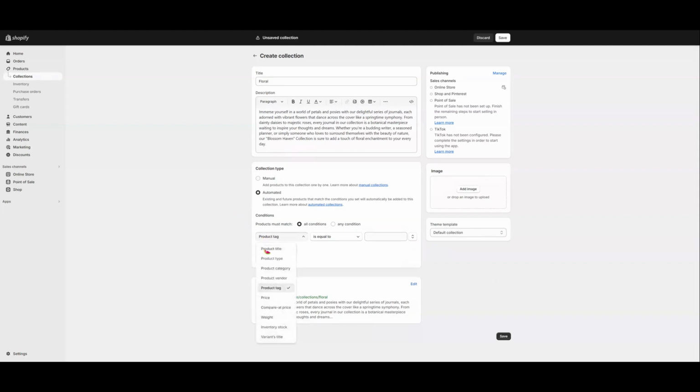So I'm just going to go to product tag. You can also use product title, type, category, vendor, price, compare at price, weight, inventory stock, variant title. Now, it depends on what you think is easy. If you know what your product title is, maybe that's just easiest for you. But for me, it's always tags, because sometimes things are in the same variation or titled similarly, and I don't want it to pick it up.